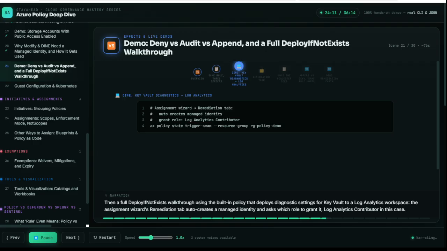Worth narrating explicitly during the audit portion: the resource creation succeeds exactly as requested, nothing about the API response changes, and the only signal a requester gets is a compliance flag that shows up later in the portal or via API, never in their own deployment output. Precisely why audit is the safe default for testing a new rule's real-world blast radius before ever touching deny.